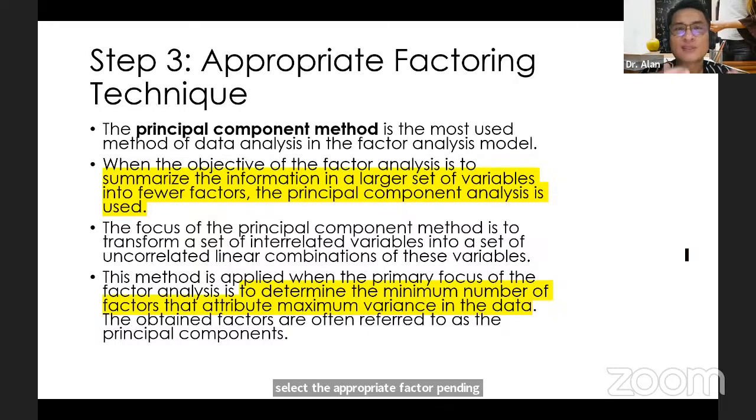In your factor analysis dialog box, you will see the principal component method. Normally people use this one, so for your first try, maybe you can think to use this one also. When the objective of the factor analysis is to summarize the information in the largest set of variables into fewer factors, principal component analysis is used.